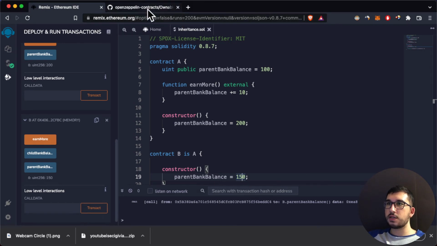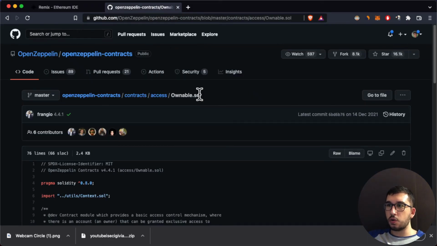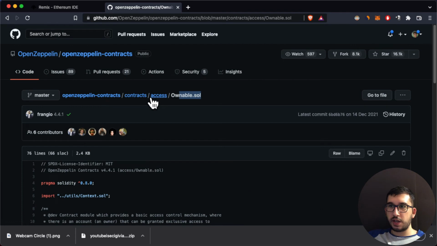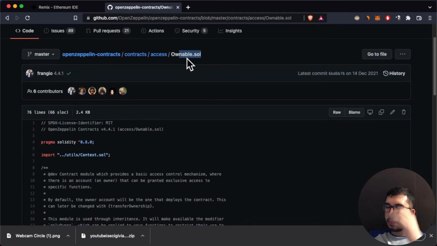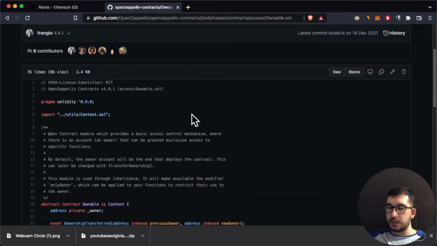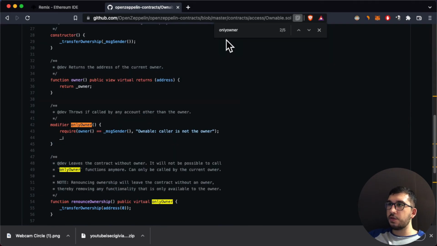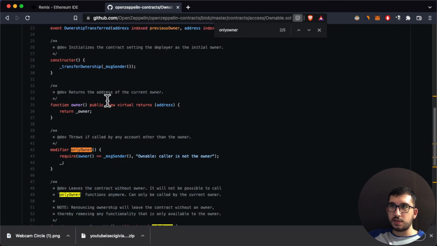So let's go into the Ownable contract in the OpenZeppelin contracts library. This is the contract I want to inherit, because this contract will give me access to the onlyOwner modifier. And if you were to search the onlyOwner modifier, you would see how it is defined.